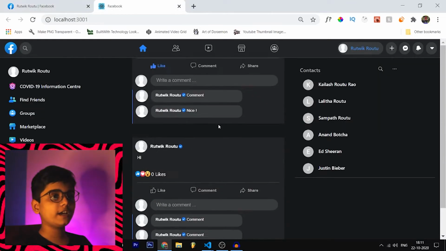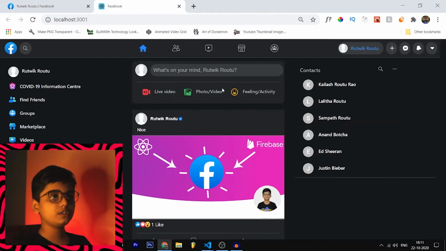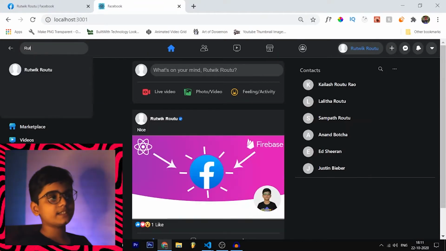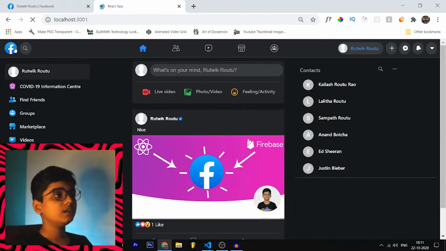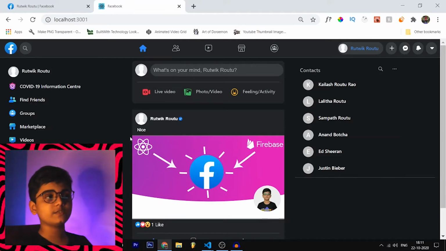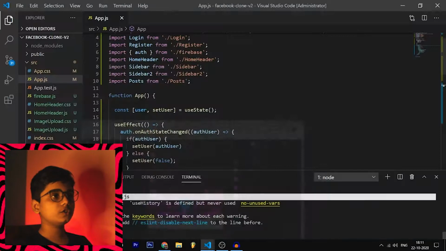So at present we are right over here. We can post. We are done with the home page, but these tabs right over here don't work. If I search my profile and click my profile, that doesn't work at all. So let's build the profile page and let's integrate the profile page with our search functionality, with our sidebar and with our navbar. So let's go to our code.